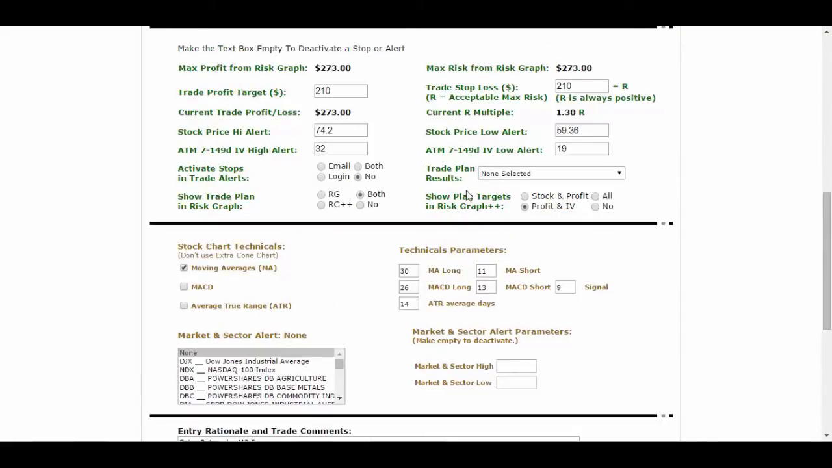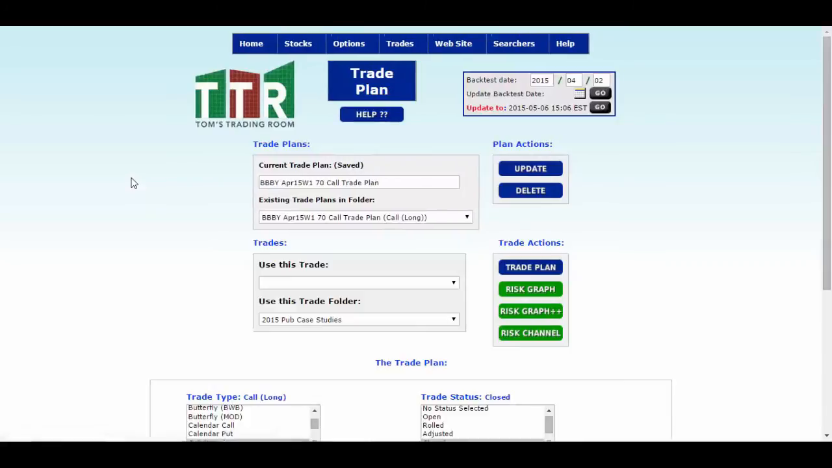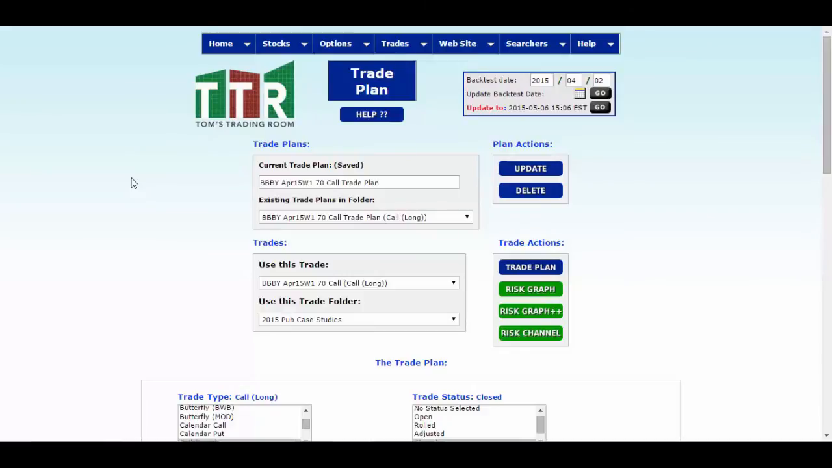One last thing to show you on this page, the trade plan results, where it says none selected, you can now click on that window and choose from the following information as to did you follow the plan or not? Were you profitable or not? And what happens if you didn't follow the plan? In this case, we followed the plan and we're profitable. So we'll left click that. It populates in that window. And now what you want to do is just go up to plan actions and click update. Everything is done now from here on out with this BBBY case study.